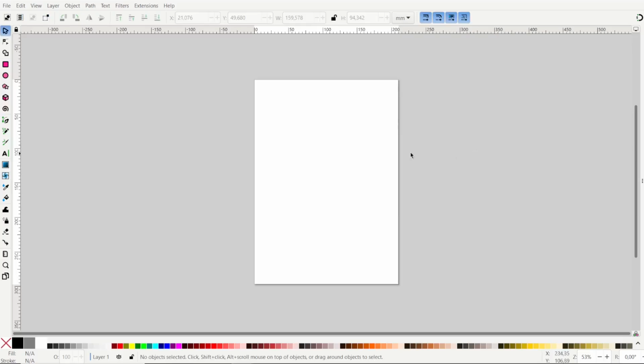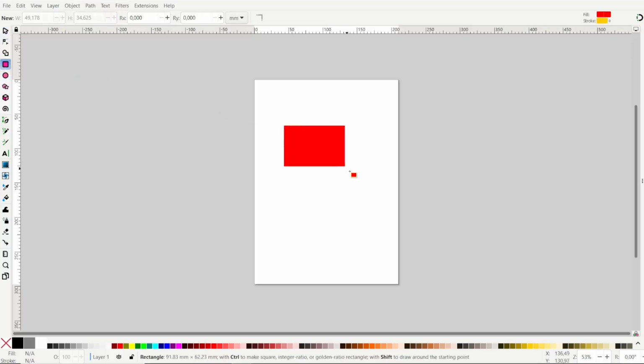Hi, in this tutorial I would like to show you how to use gradients in Inkscape. Okay, so first we need to create a new object. For example, I will create here a rectangle. So I go to the rectangle tool and I create a new rectangle.